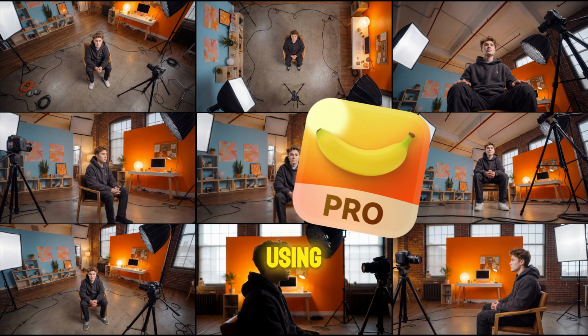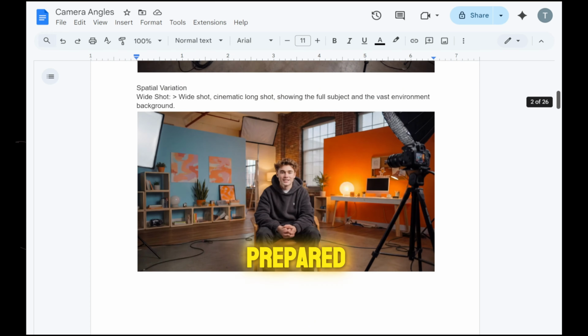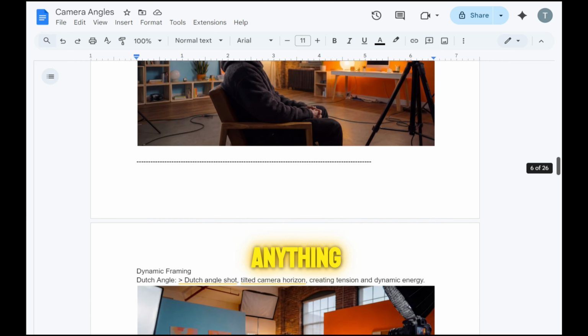In today's video, I'm going to show you how to turn one single image into multiple camera angles using Nano Banana Pro. I've already prepared all the prompts for you, so you don't need to figure anything out yourself.